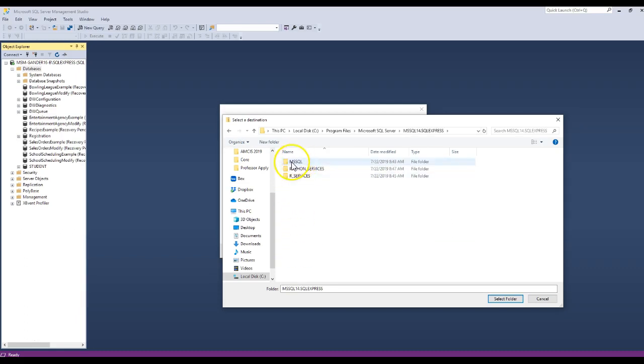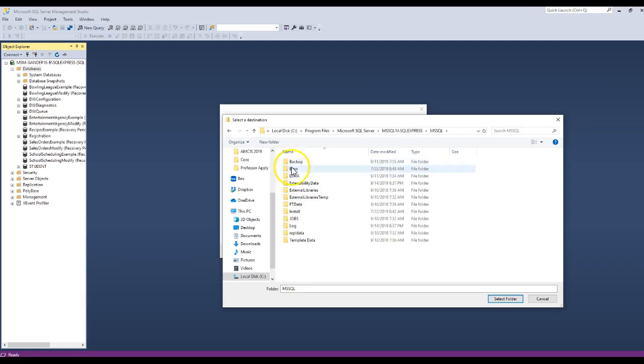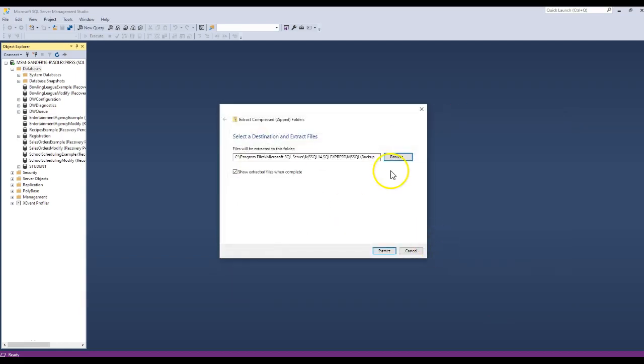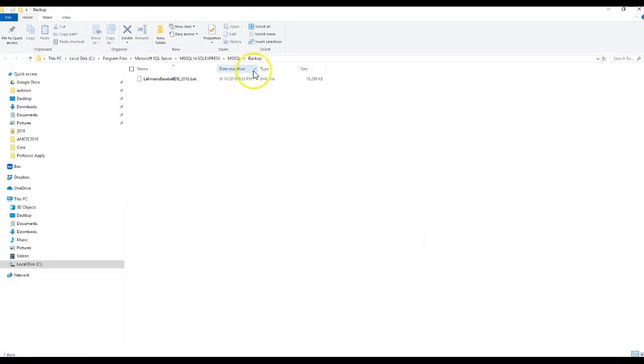So I'll double click on that and then go to MS SQL, and then you want to put your BAK files in your backup folder. This is where we want to store or restore those files. So I'll go ahead and click extract, and we now have that BAK file in that MS SQL folder in the SQL Express folder, and that's ready to go.